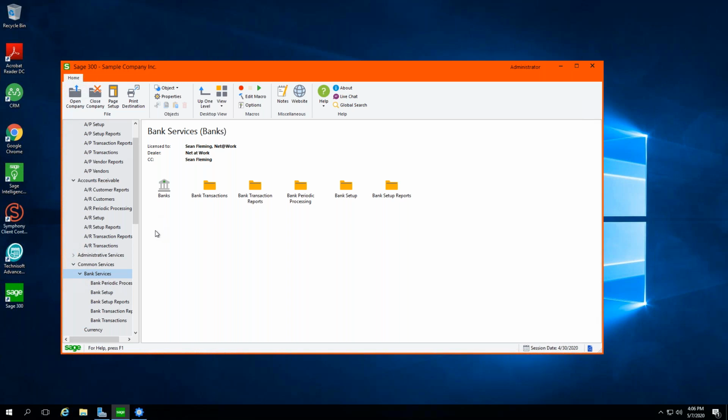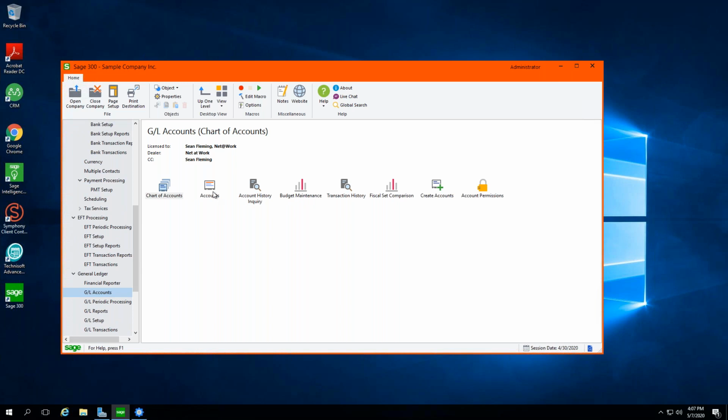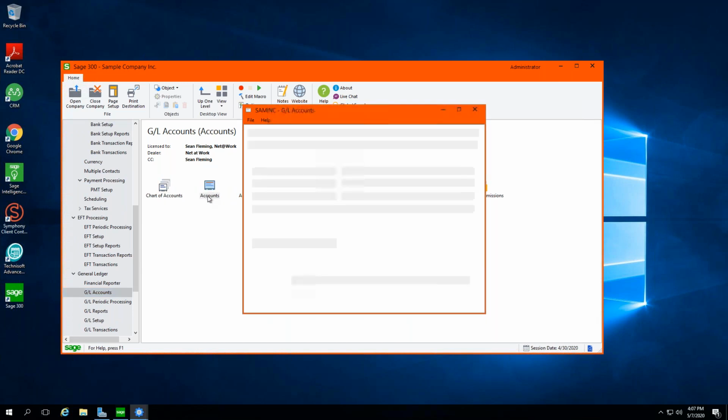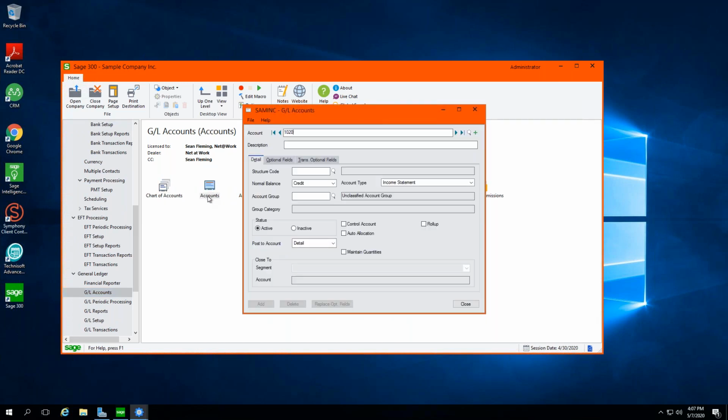So if you're going to be using bank services and you've never used it before, that would be something that you would have to get used to, is that you can't make transactions to cash accounts in GL. And there is a way to control that. So in general ledger, in account setup, this is our cash account that we're going to be doing a reconciliation for today.